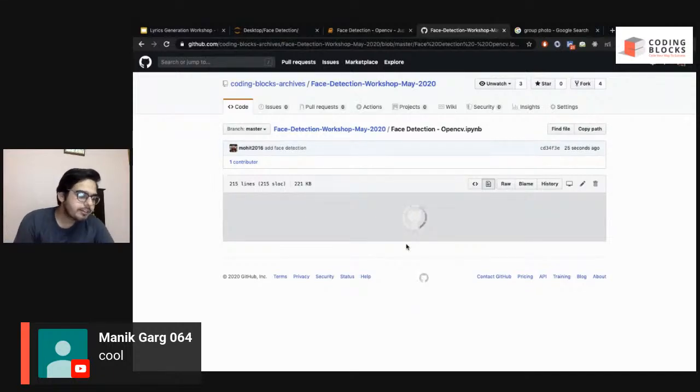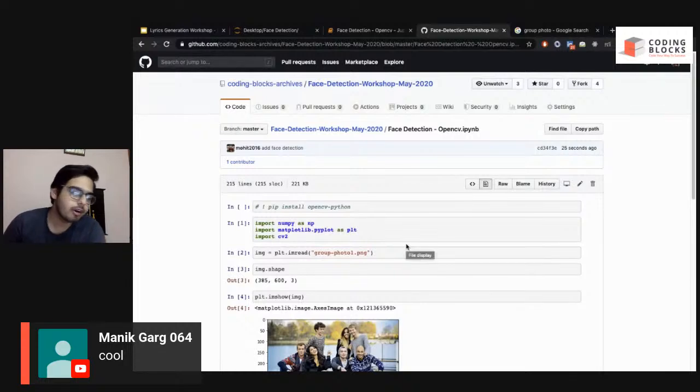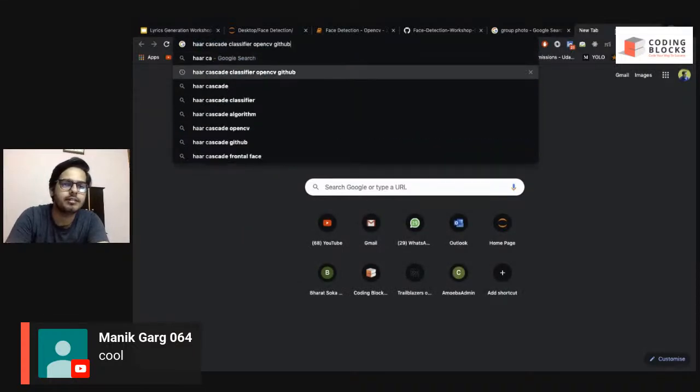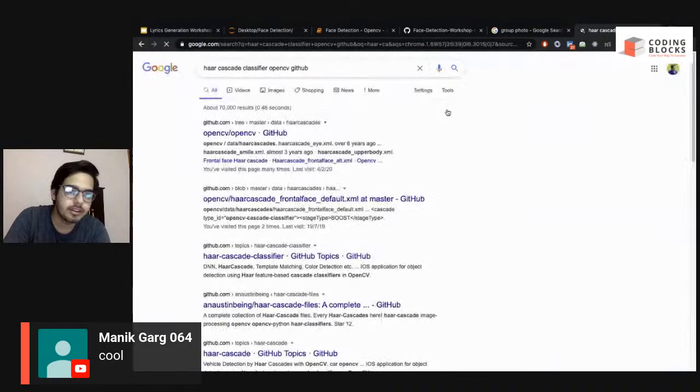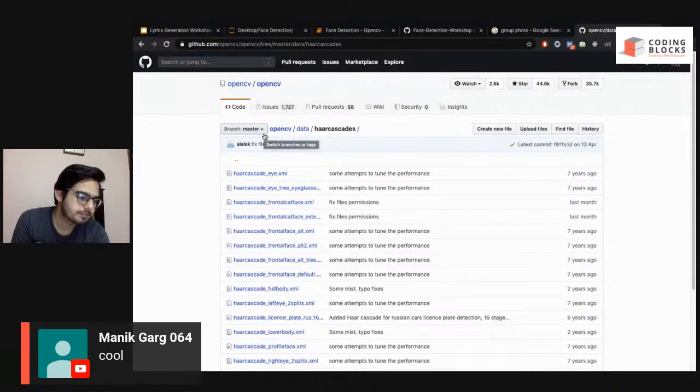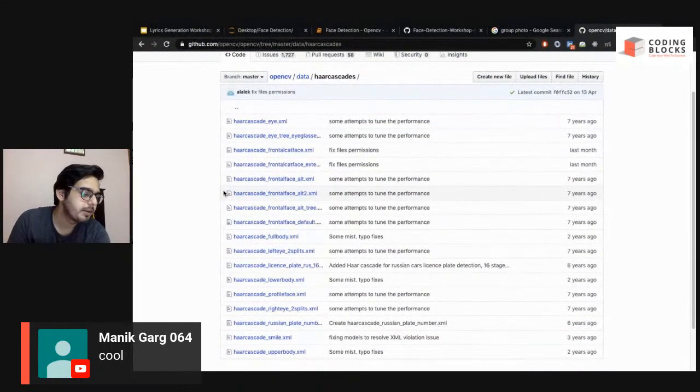So for detecting side faces, we do not have to write any algorithm of our own, right? There are multiple haar cascade files. For example, search haar cascade classifier OpenCV GitHub, and you will see there are a lot of haar cascade files. You just have to change this XML file and you will be able to detect a lot of things.